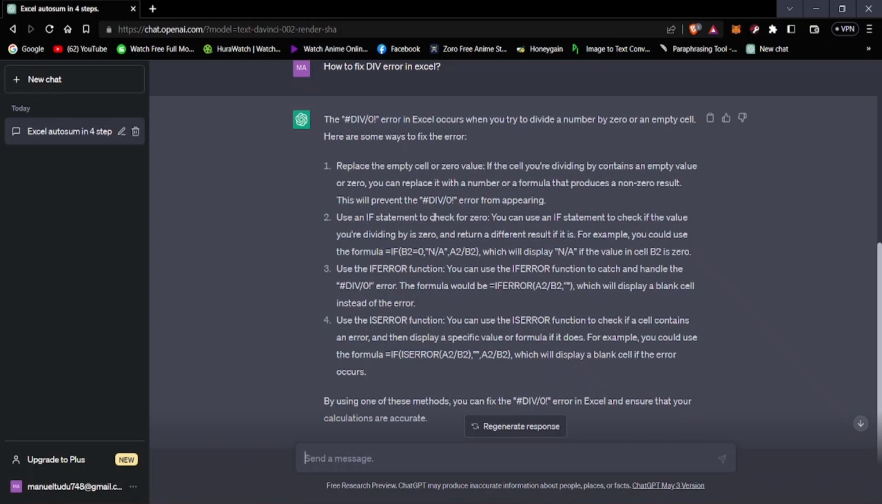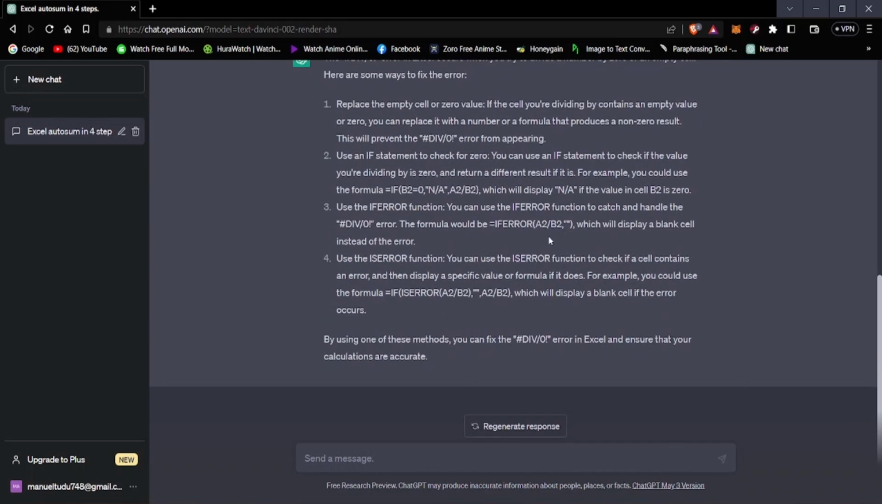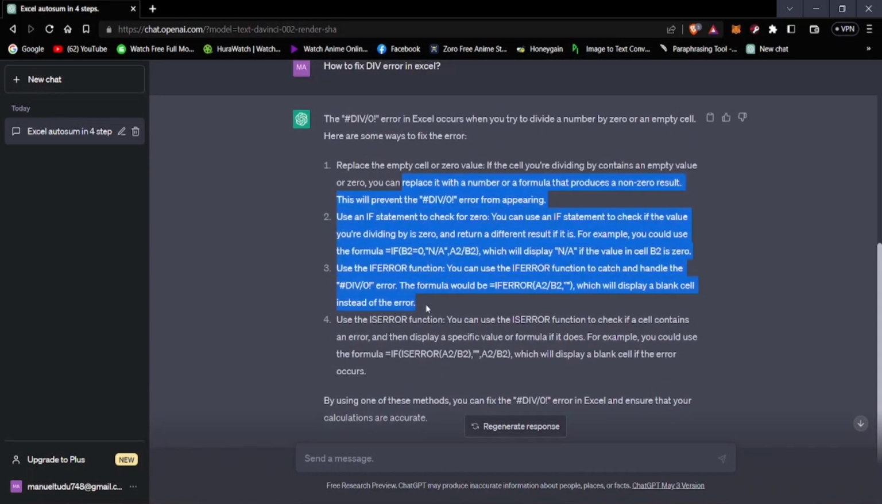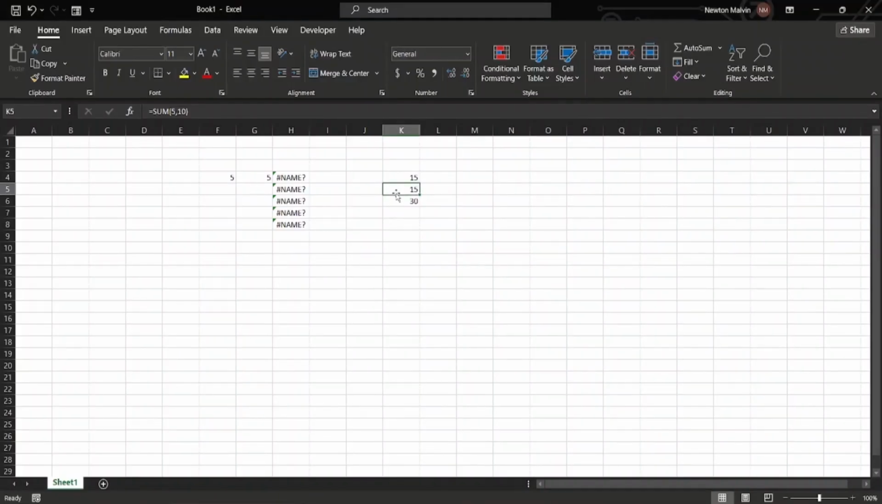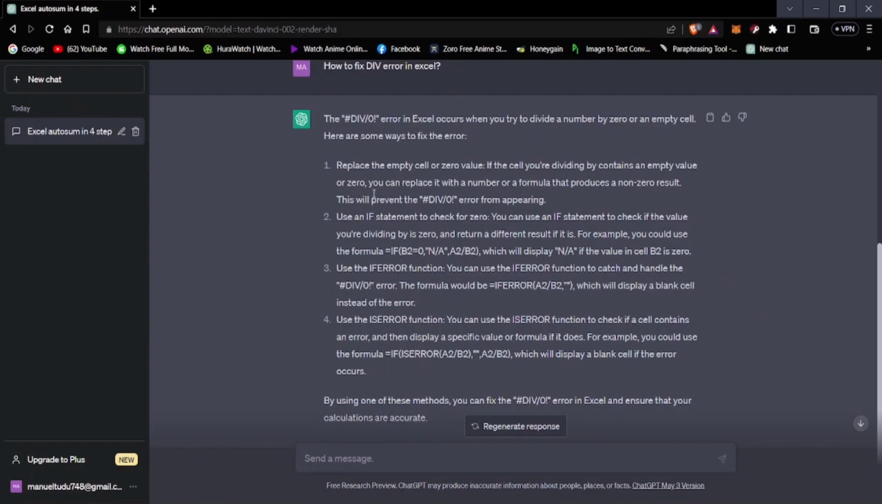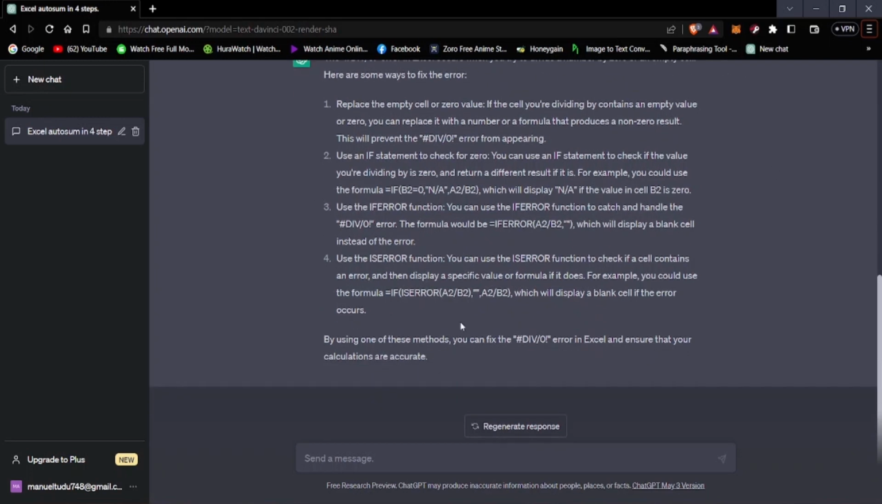Okay, use an IF statement to check for 0. So you get the point that you can actually get all of these instructions from ChatGPT just how you want it. Replace the empty cell or 0 value if the cell you're dividing by contains an empty value or 0. All right, so if we just replace this and then follow these steps, you can see here, you can actually use this formula how it is.